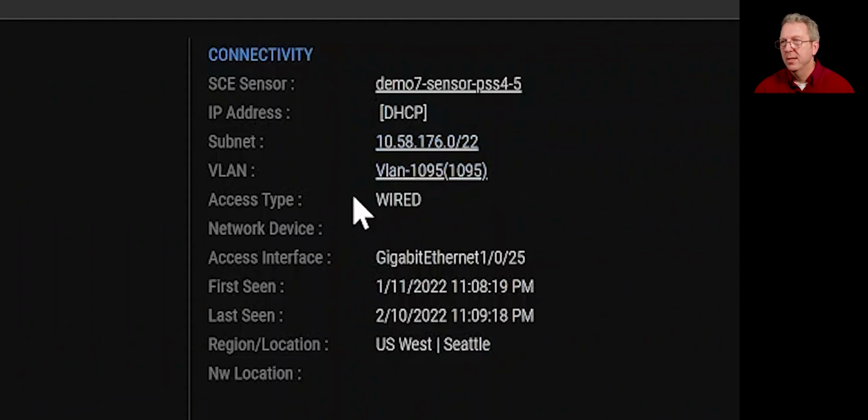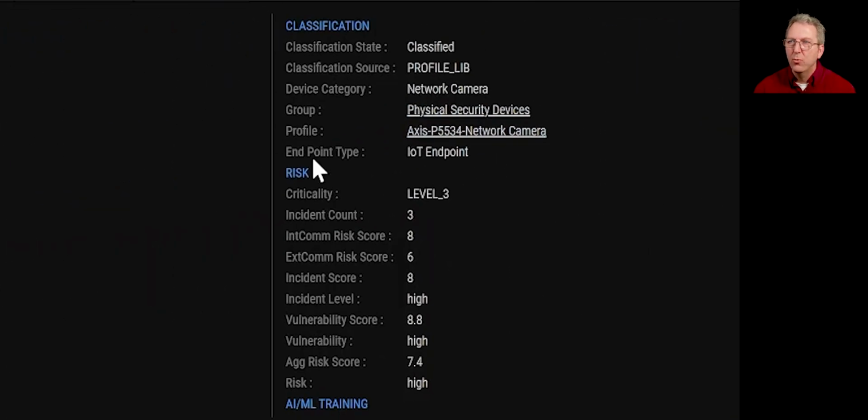We're telling you all of the network context. Where is it connected? Is it wired? And if so, to which switch port? Is it wireless? What's its SSID? Again, we're providing this detailed classification. So we're able to show you and allow you to manage all of your physical security devices together or just the specific groups of cameras. And we're also doing a deep dive on risk associated with the device with this multi-factor risk analysis, which I'll dive into in just a moment.